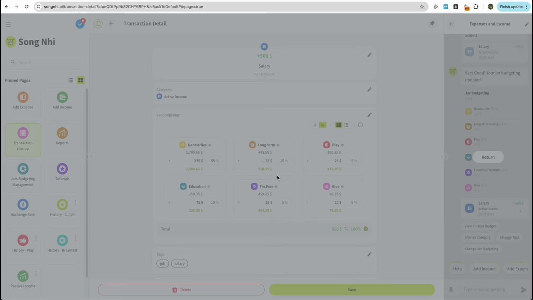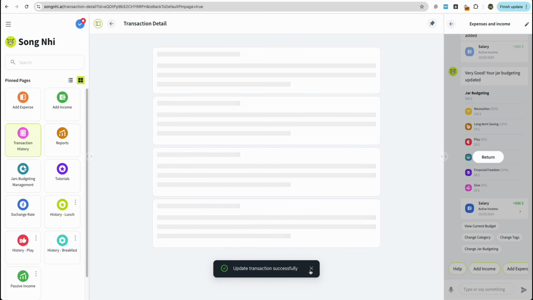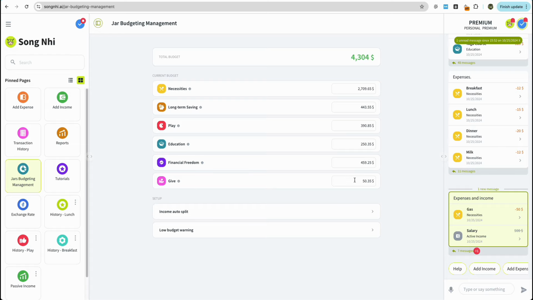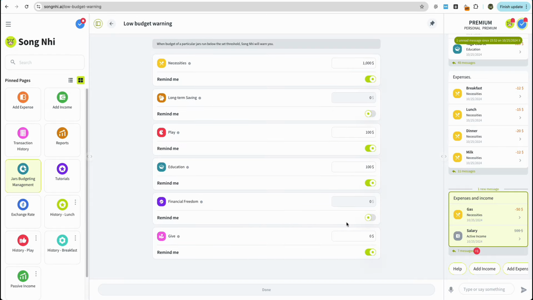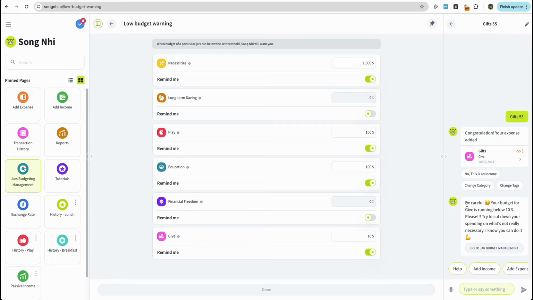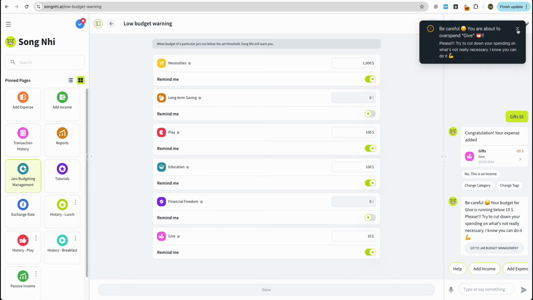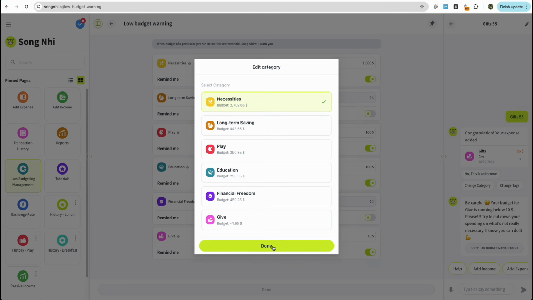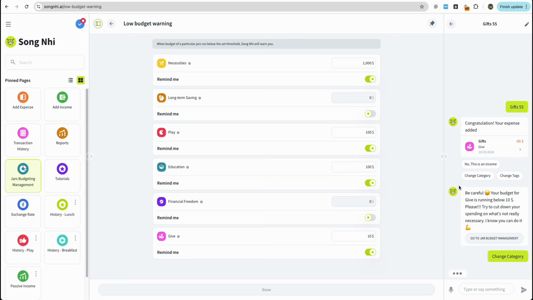The low budget warning feature alerts you when spending exceeds your set limits. Go to Jar Budgeting Management and review each jar's budget. For example, if your Give jar has a $50.35 balance, set a low budget warning at $10 and enable Remind Me. Now, let's add a transaction by entering Gifts $55 in the chat. Song Nhi will instantly notify you that this transaction exceeds your Give jar limit, helping you stay within budget. You can also recategorize or adjust this transaction as needed.